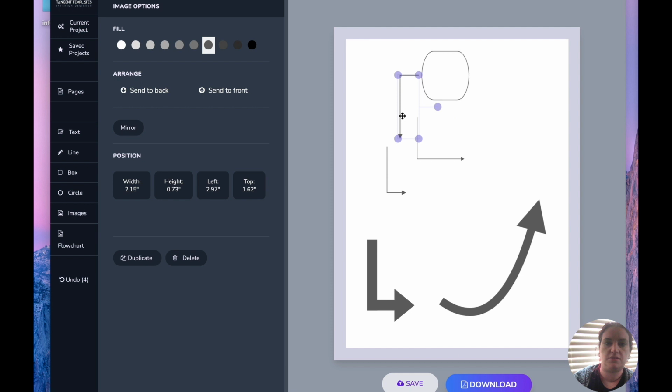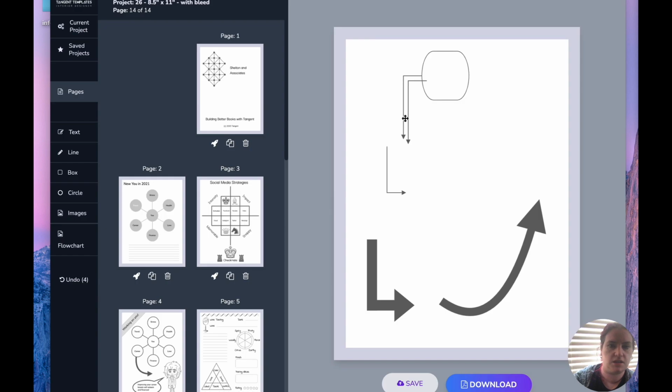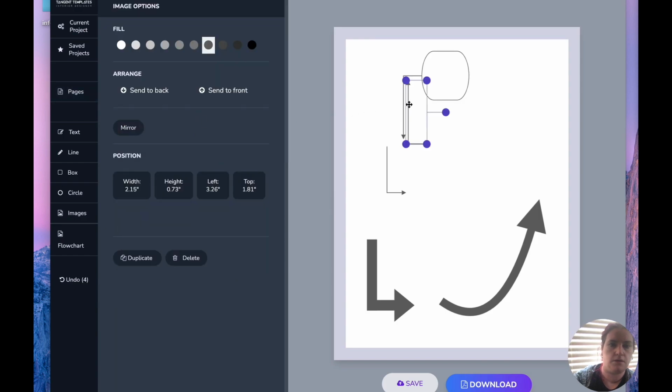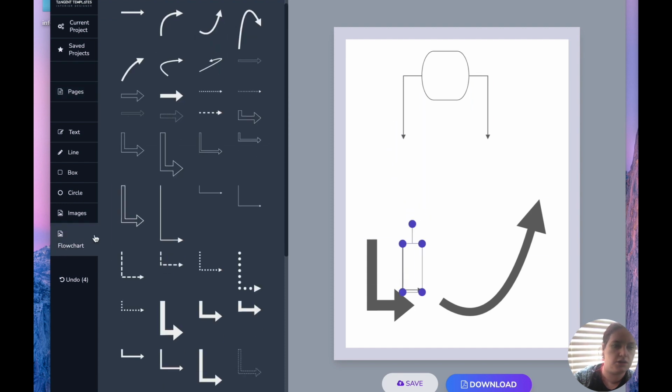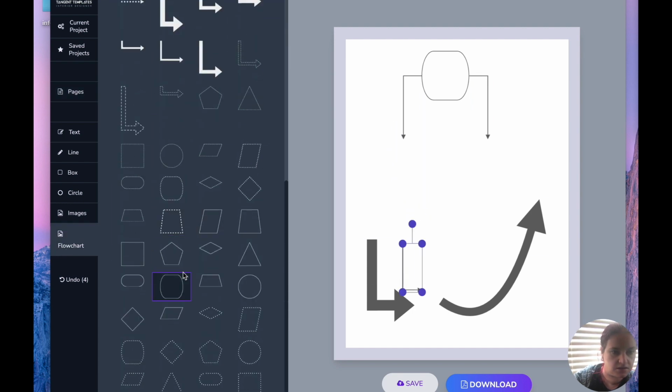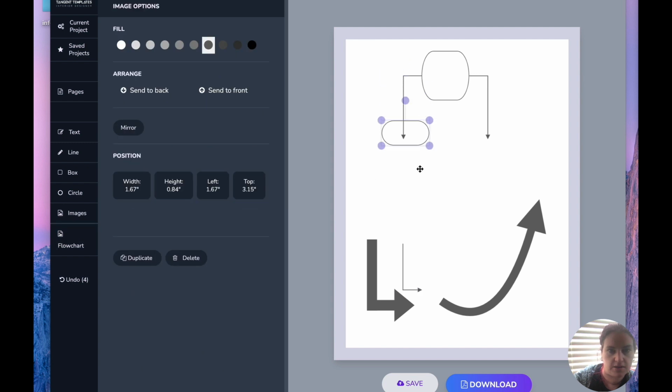So if you want to, you could put this arrow there. I'll get rid of that one and I'll copy that and rotate it. There we go. If I mirror it. There we go. You can see I'm rotating that. Great. And now we can add more shapes under there. So what's a good flowchart shape?